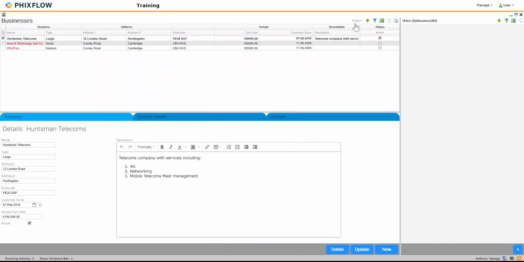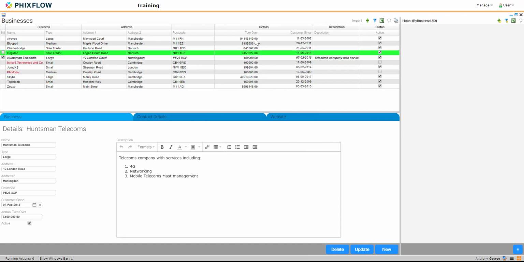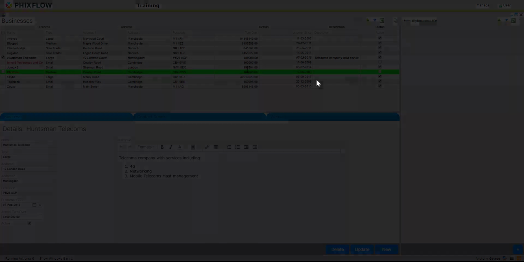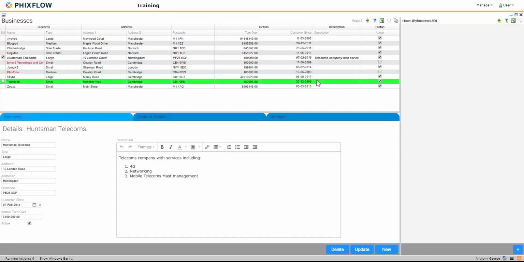Switch to app mode and test the import button. You'll see that the grid view is automatically refreshed. Switch back to design mode and now we'll open the analysis model contacts.